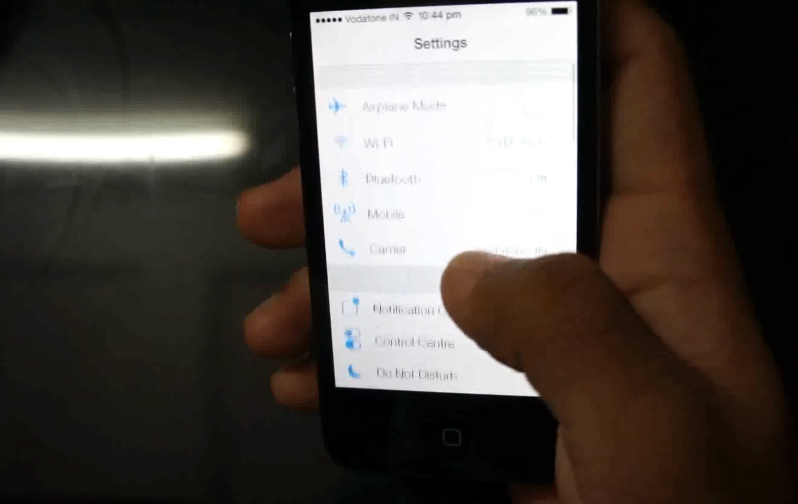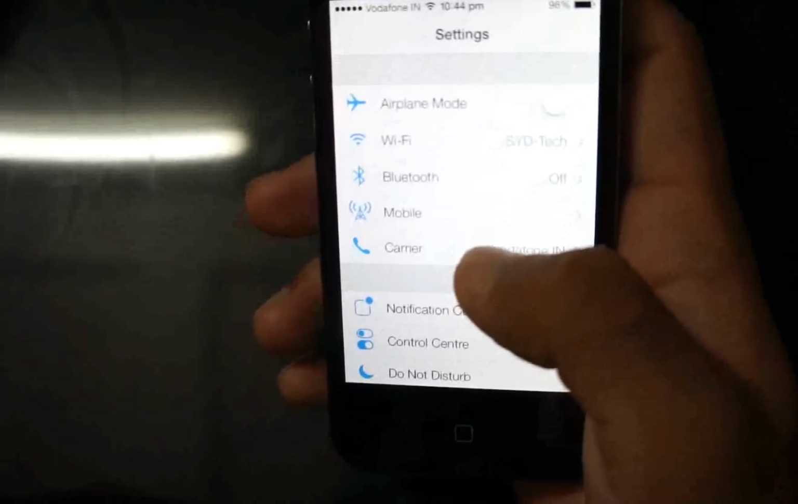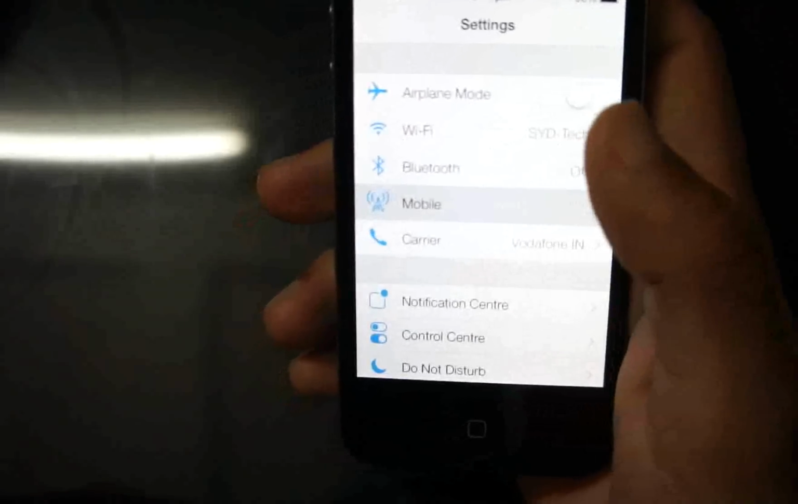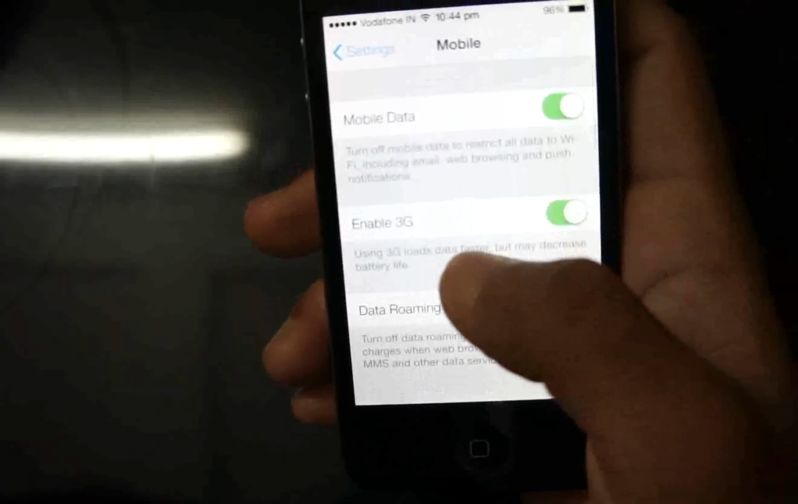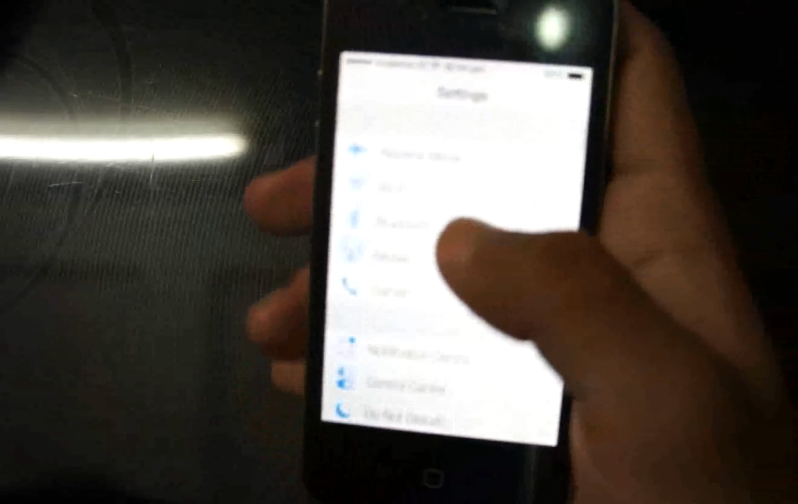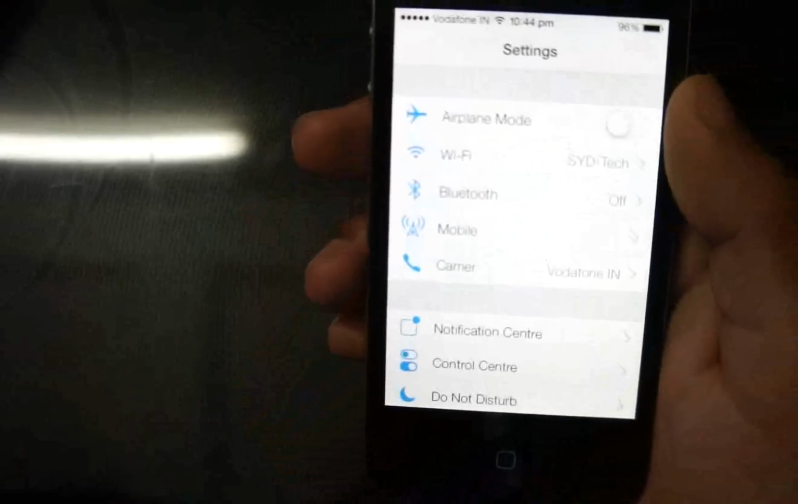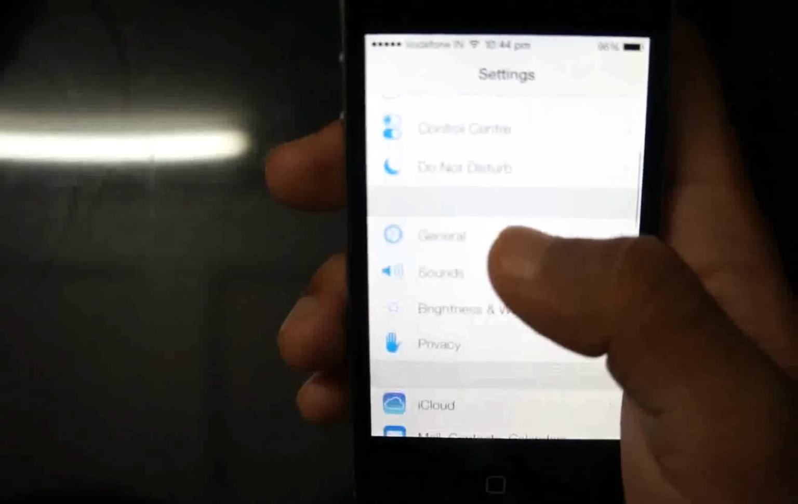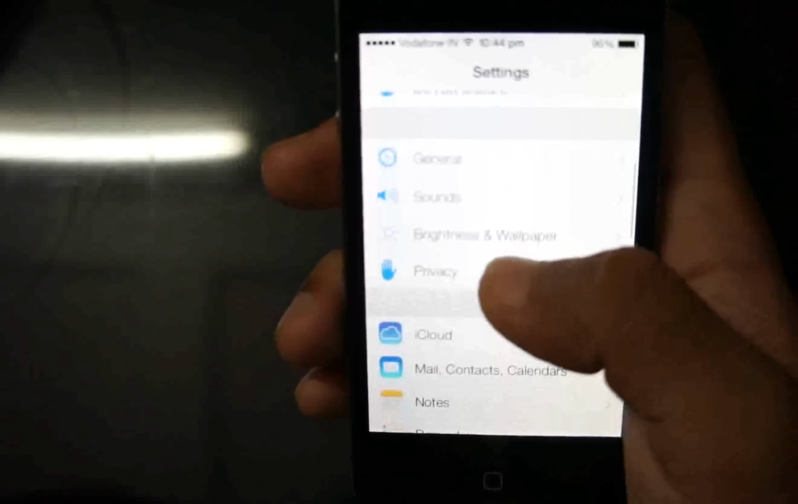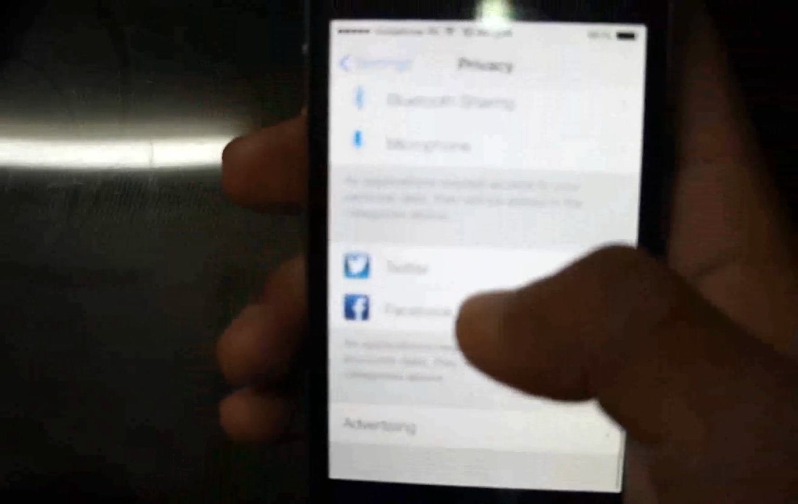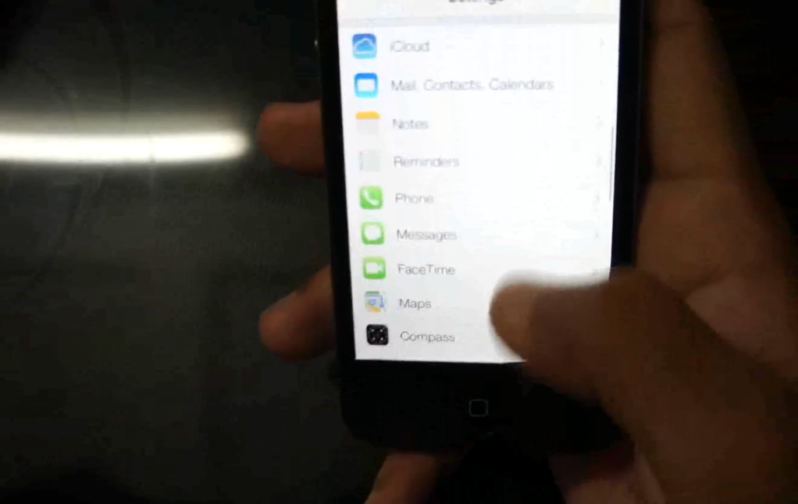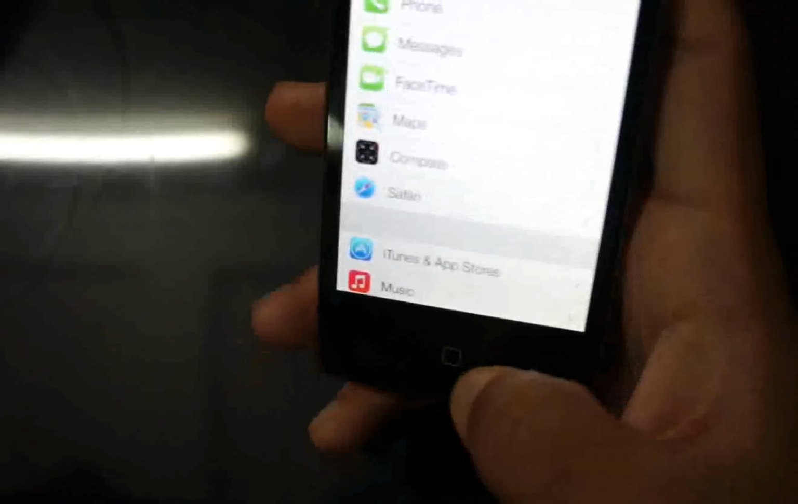Notification Center is the same as iOS 6. Then Carrier is the same. I don't know what Mobile is, as your network settings, I guess. In iOS 6 it was in General, and then Network, over here it's right there for you. And then Bluetooth is the same as iOS 6. Wi-Fi, Airplane Mode, Do Not Disturb, General, Sounds, Brightness and Wallpaper, it's the same. Privacy, okay, there you go. Some privacy settings. Then General settings, not really an iOS 7 thing. Okay, that's all.